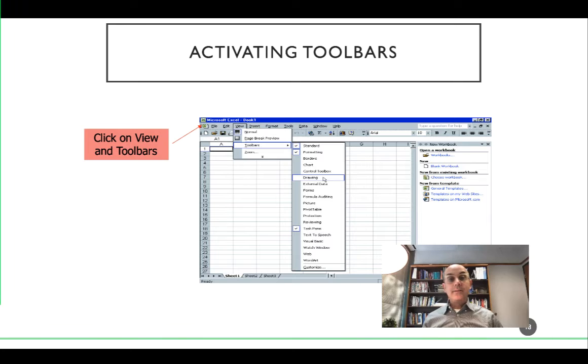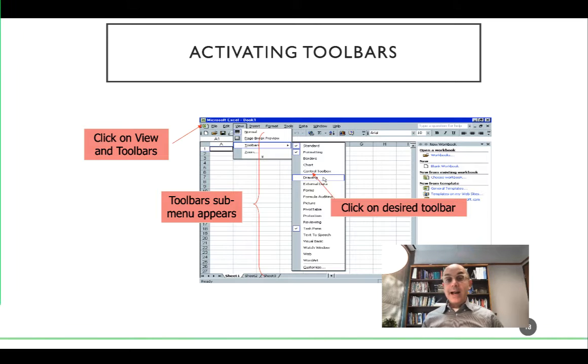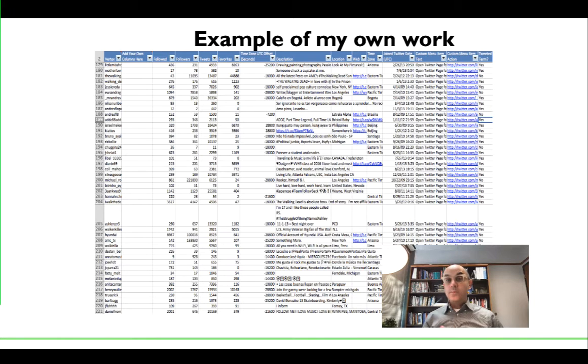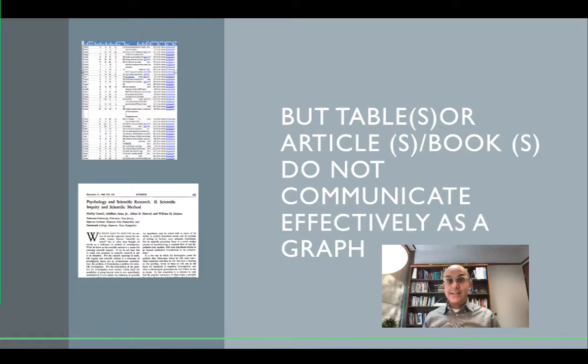So we can sort the data, organize the data, classify the data, and do all the things that we need to do. An example in my own world is using Twitter, and this is where I took the data from and started to organize it in order for me to have a better sense. But tables or articles do not communicate as efficiently as graphs.